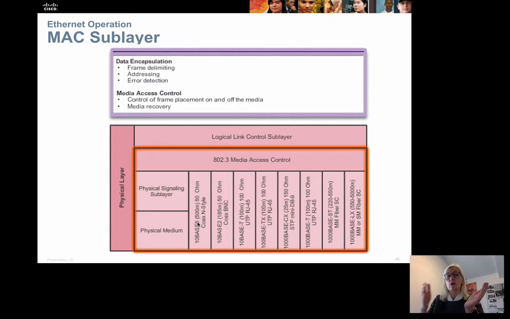And so we have a lot of different implementations regarding what type of cable we are using. 1000Base-T is 1 gigabit on twisted pair cable. We have 1000Base-SX on different types of fiber cables, 1000Base-LX on another type of fiber cables, so we can see what types of cables we are operating on.